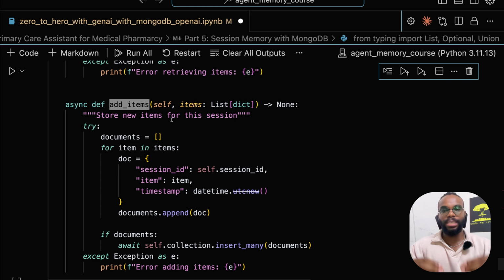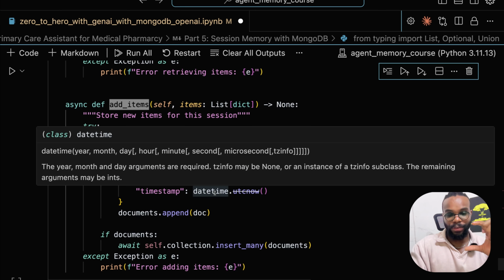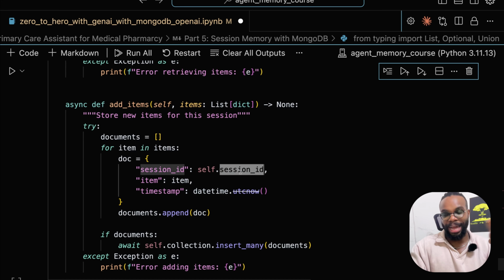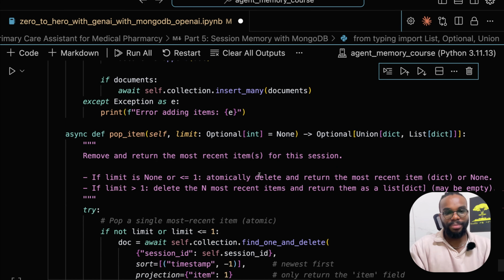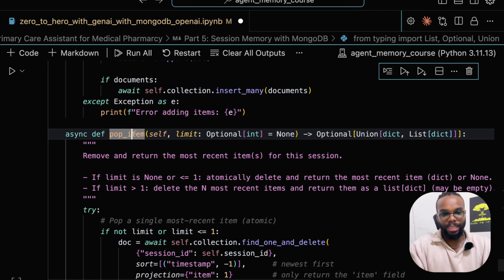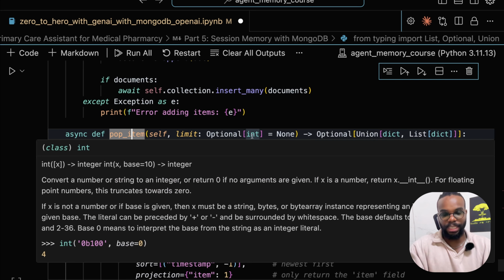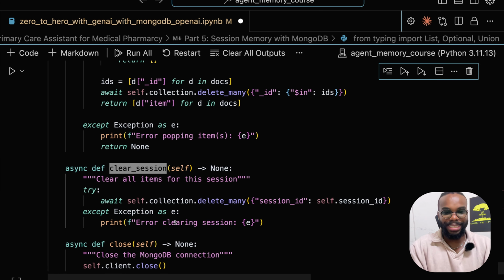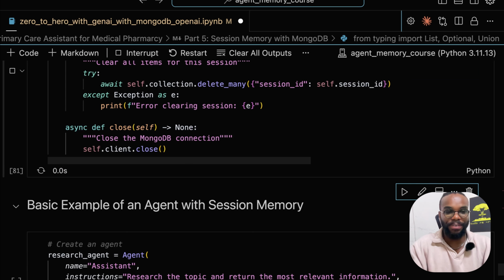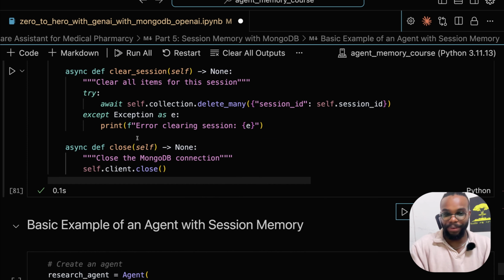Add items: for every conversation, it's going to create a document, store it into the collection, and allocate it the appropriate session ID that we're using at the time. Pop item is very simple. This allows us to remove conversations, and we can specify the number of conversations we want to remove from the record. Then clear session just deletes all the documents of the session that matches the session ID. So that's it. It's very simple, very intuitive, and very easy to understand.